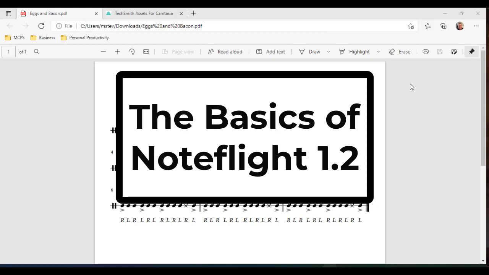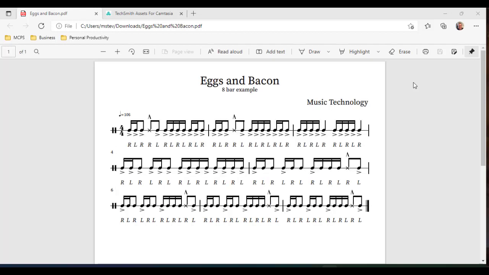Welcome back, everybody. Today we're going to continue with Noteflight, the Basics 1.2. In today's tutorial, we're going to create a single line snare drum used in marching band drum lines.